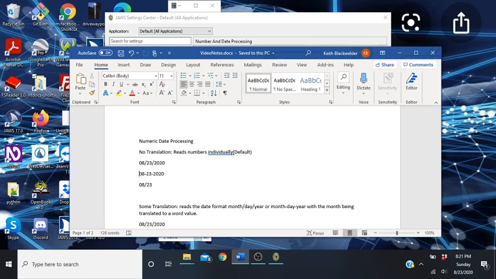On this one there's no translation, so it's still reading out just the number values, 08-23-2020. Now we're going to move to 08/23, and you still don't hear anything on this one as well. We're going to come back over to our settings.